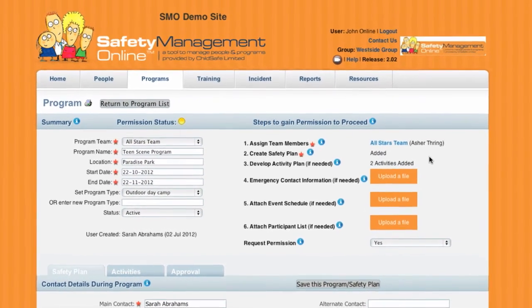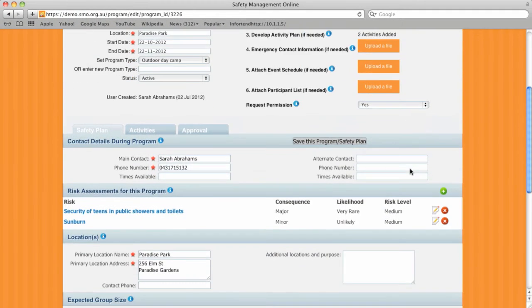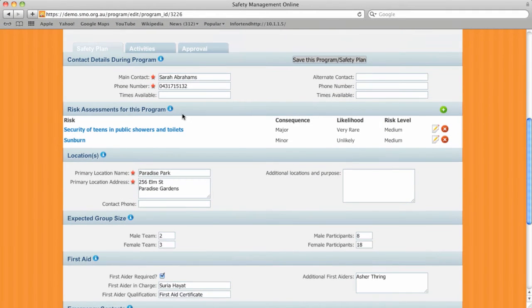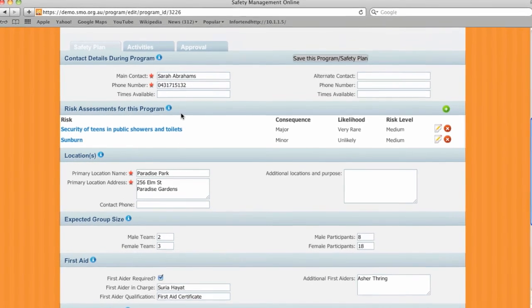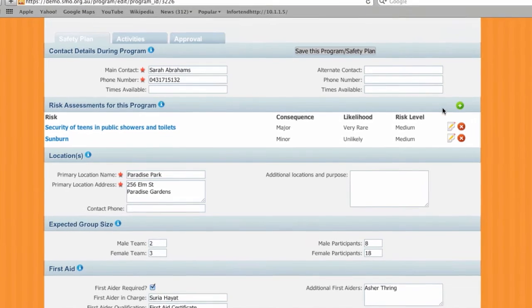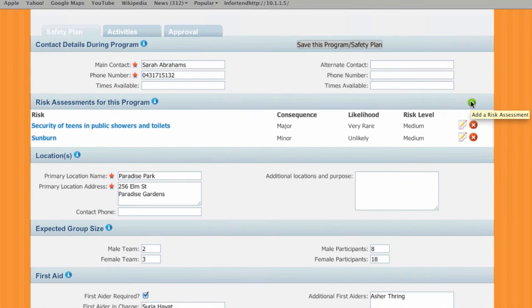Let's take a closer look at the safety plan and the activity plans. The safety plan is designed to manage risks for the overall program. Here we see 2 risks that have been identified. These are added using the Add button and can be deleted by clicking on the cross next to the risk. You can view or edit the risk by clicking on the Edit icon or the risk name.